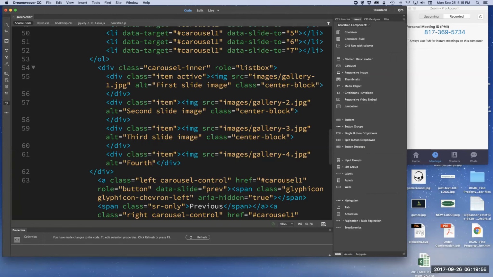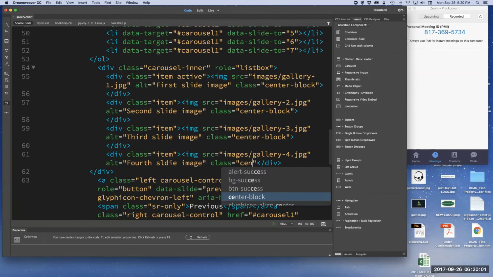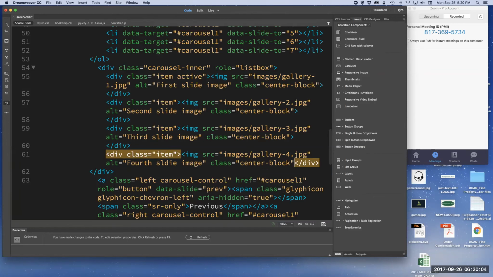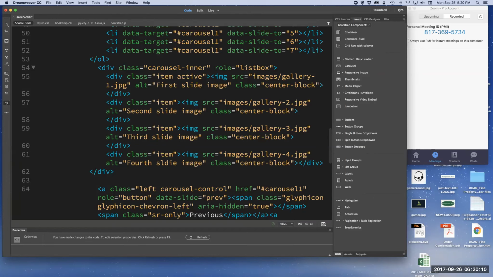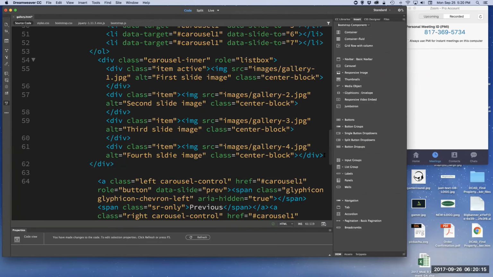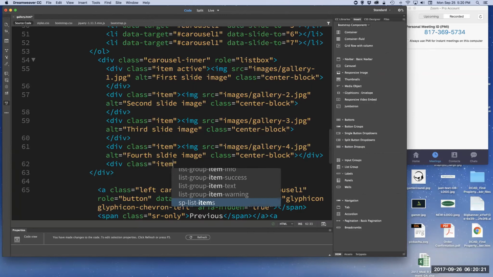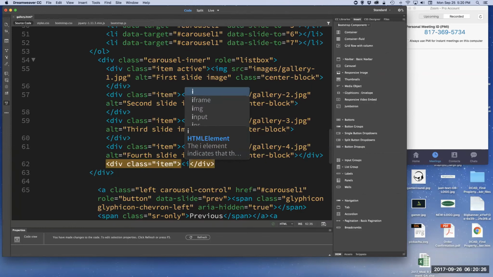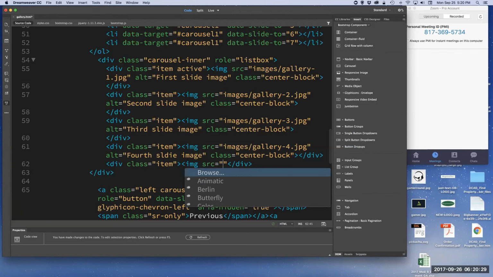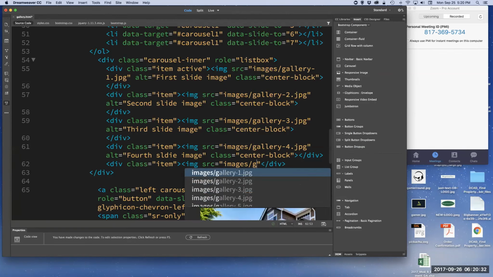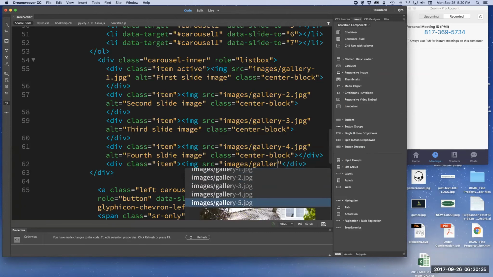Alt equals 4th slide image, class equals center-block, and the closing tag for that. And then that end div tag, I'm going to hit my enter key one more time, and we're basically going to do the exact same thing. Div class equals item, and then your IMG tag, SRC, images, backslash gallery 5 this time.